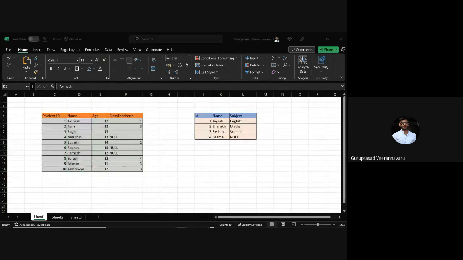There are two tables here. One is the student table. Student has an ID, name, age, and class teacher. And this other table is the teachers table. Teachers table has an ID and the name of the teacher.